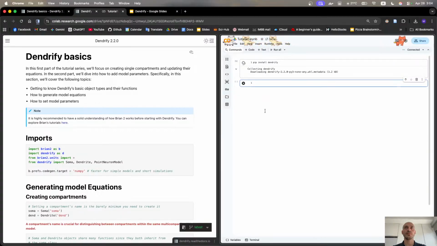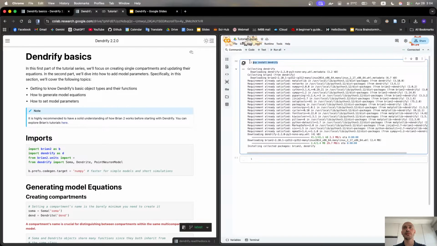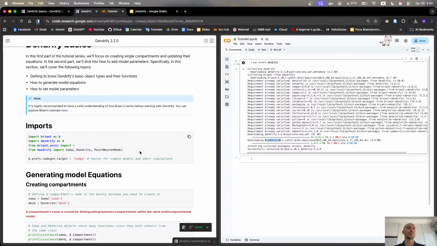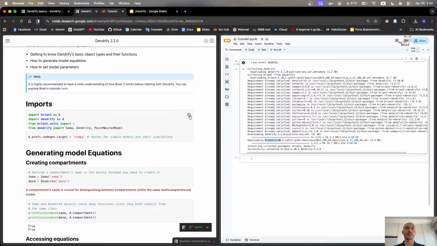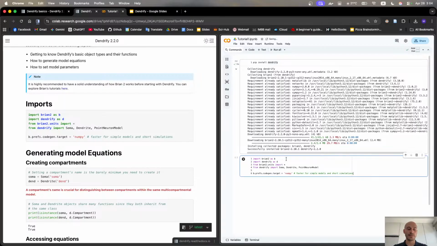Give it a moment. This command automatically installs Dendrify as well as Brian2. I mentioned that Brian2 is a basic component of Dendrify. You cannot use Dendrify without Brian2. So by simply installing Dendrify, it will automatically install the latest Brian2 version. Also, for simplicity, you can simply click this button to copy all the contents of a cell and just paste it here. So copy paste, but then I click shift and enter, and I run this cell and I go to the next one.